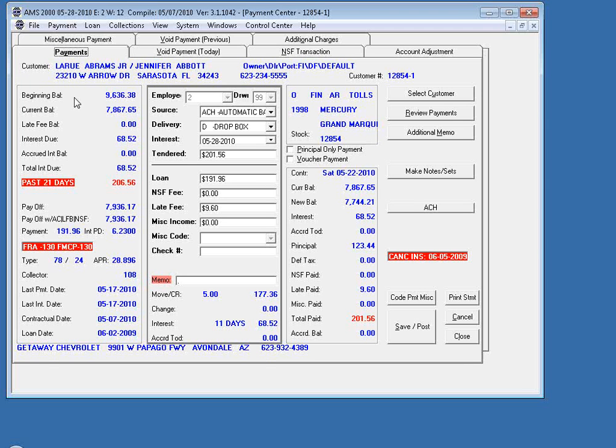Within your Payments tab, you have three columns. You have what's happening on the loan currently, what you're currently doing, which is taking a payment, and what's happening in the future, which is after you take the payment, what the loan balances look like. Over here on the right, you also have some buttons that control what you're doing: reviewing payments, making notes, processing any ACH routines, and then anything else is saving and posting, closing the Payment Center.